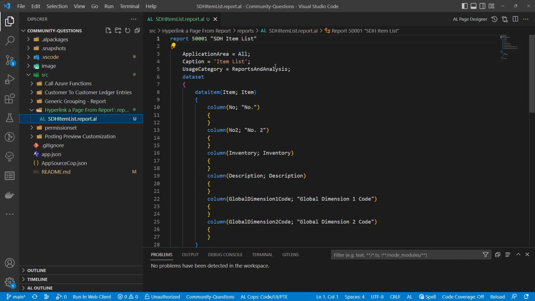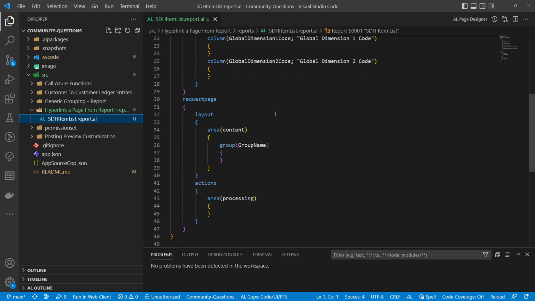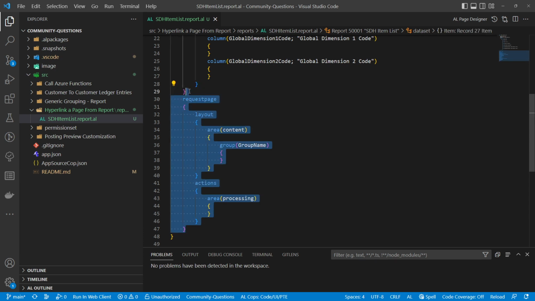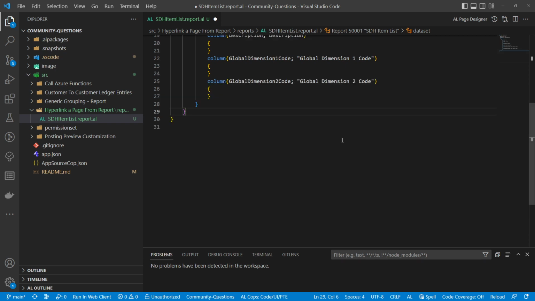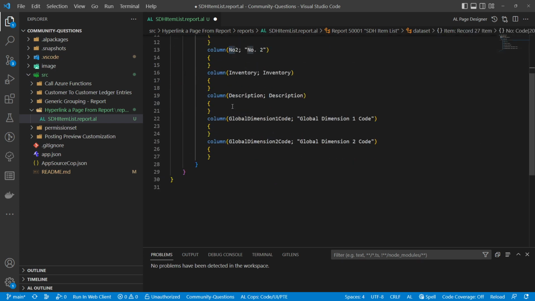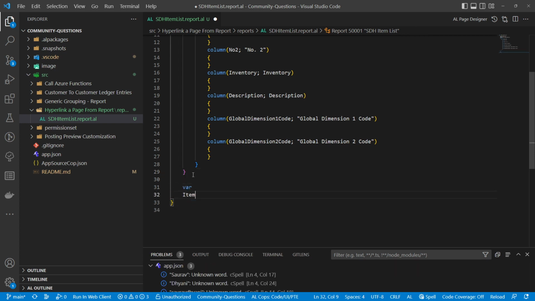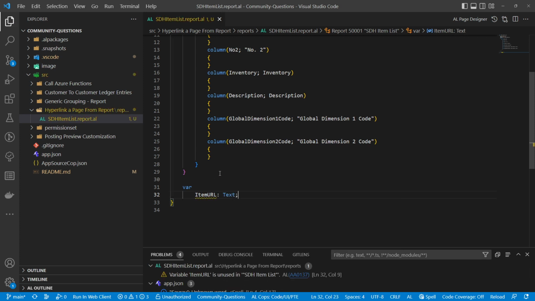We have set the application area, uses category and all, and we have also defined some page. We will not use the request page right now, but if you need, you can have it. That's not a problem. Now, first let's keep it simple and let's try to do a URL on the item number field.